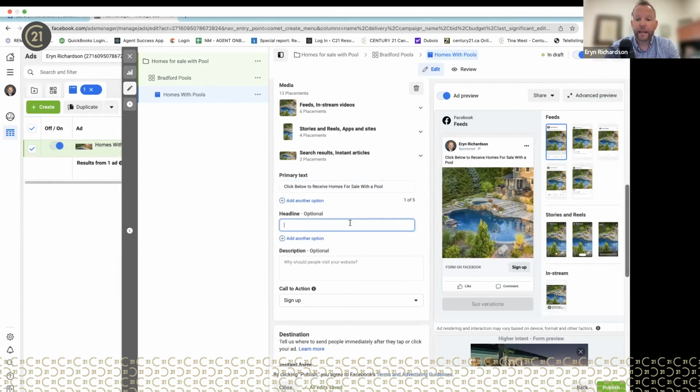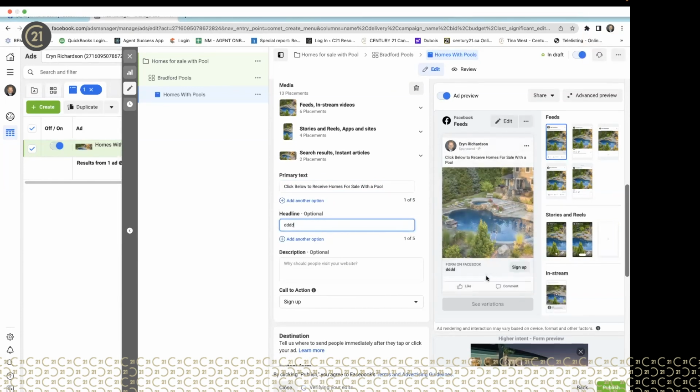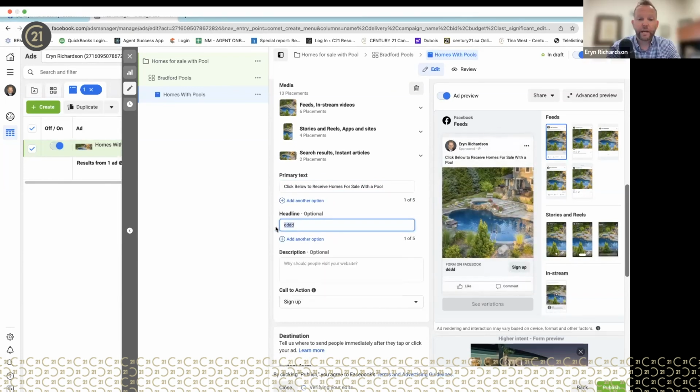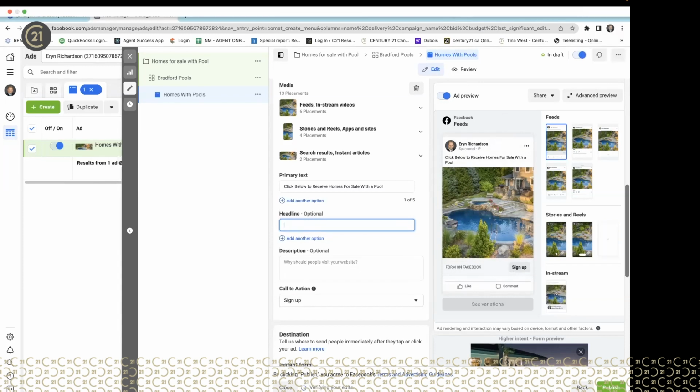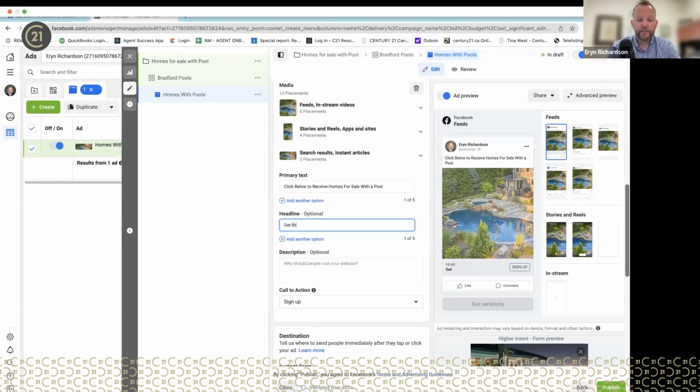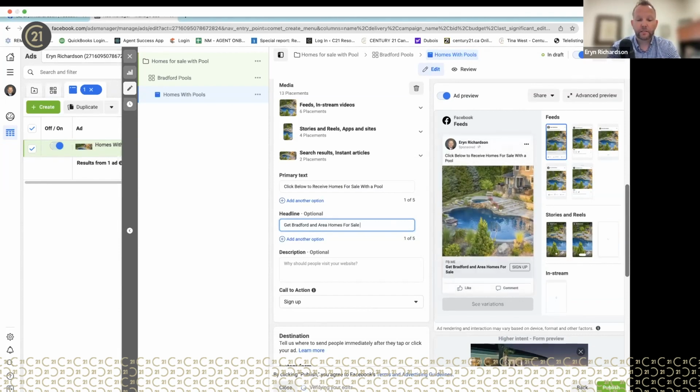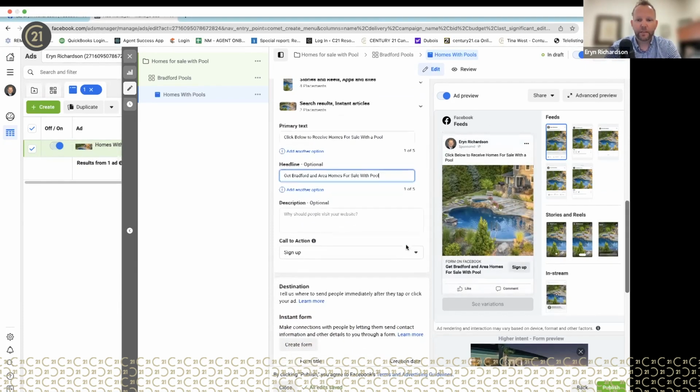The headline is going to go, I'm just going to show you where it goes down below. So right beside the sign up. So headline can be: get Bradford and area homes for sale with, you're going to make yours better, pool. So get more creative than what I'm getting, but I'm just going to keep that fairly basic.